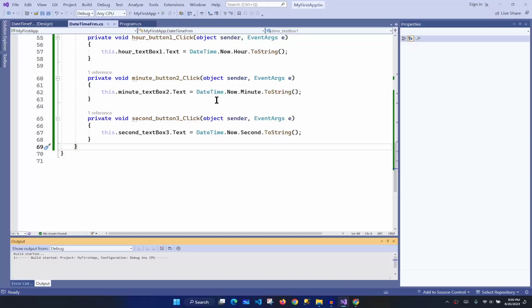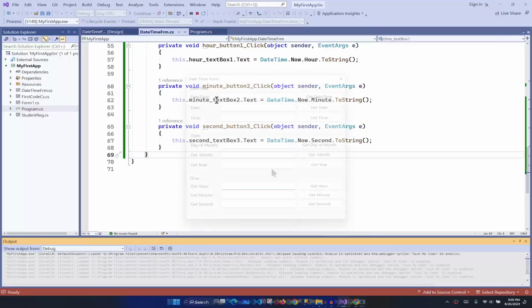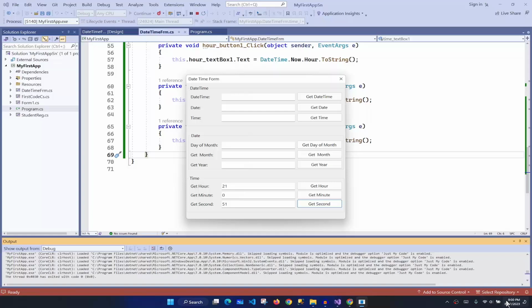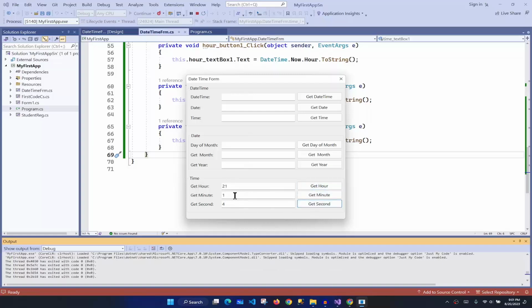Now if I run, I can see the great and amazing result. So let's get the hour, 21, 0 minutes, and also 51, and exactly this one. As you see, the second, and also if I get the second, so it is 21, 1, and 0. Okay, I enjoyed a lot.